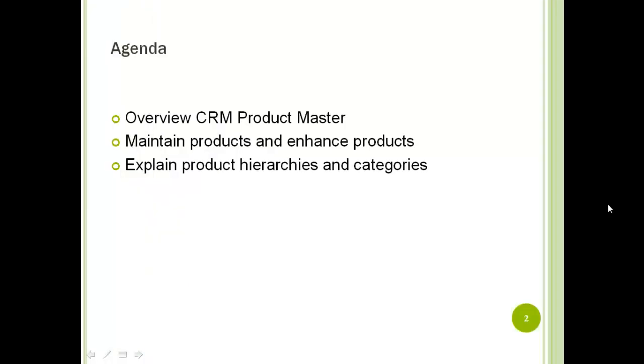So let's start with what we'll get in today's session of Product Master. Today's session is divided into three parts. In the first part, we will be discussing what we mean by Product Master, the different types of products used and their functionalities. In the second part, we will be discussing how we can maintain and enhance the Product Master. In the third part, we will look into how you can structure the products into hierarchies and categories.